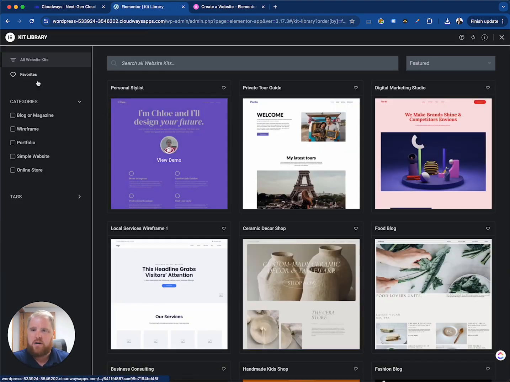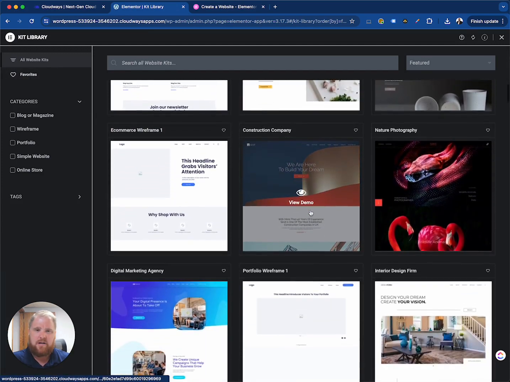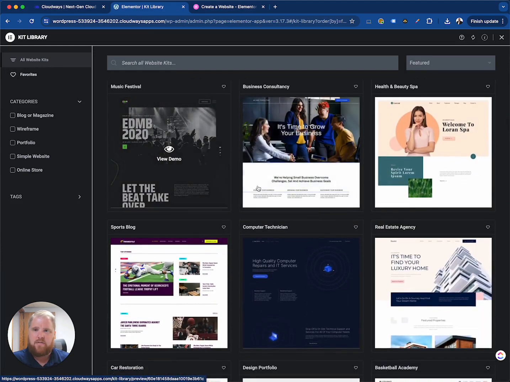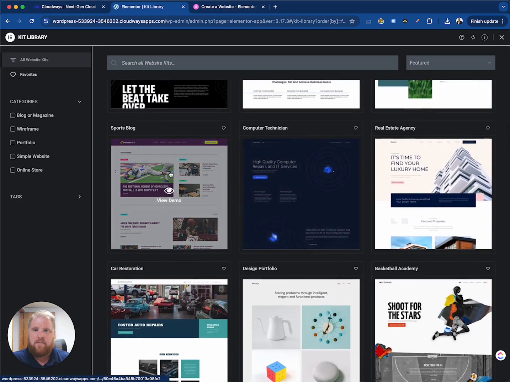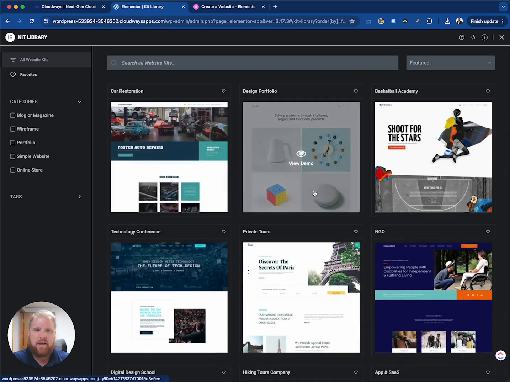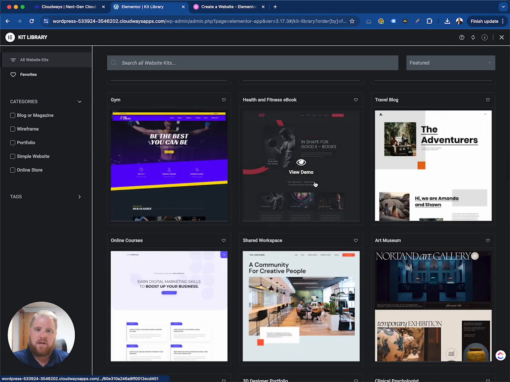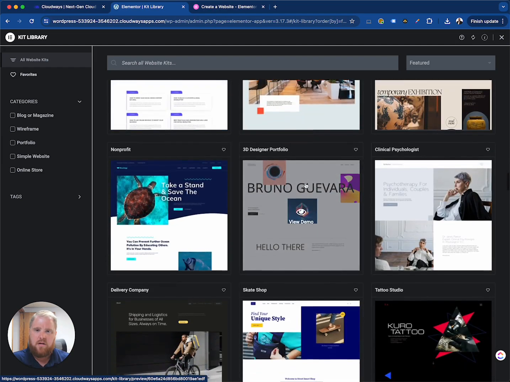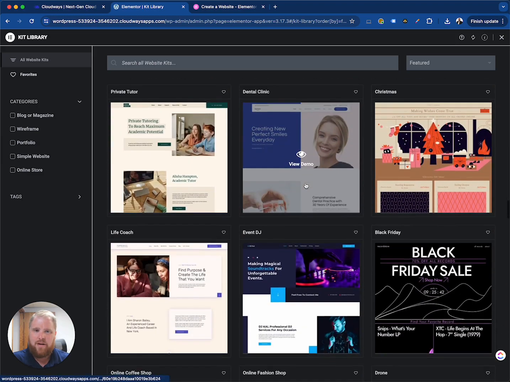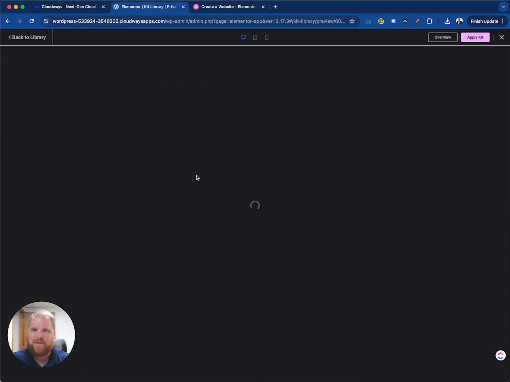Kit library. So this is where all of the kits that are included. So these are templates that are included with Elementor Pro, and so we can choose any one of these and go through it with you. Let's see. I don't know, I'll just pick one. Private tutor.